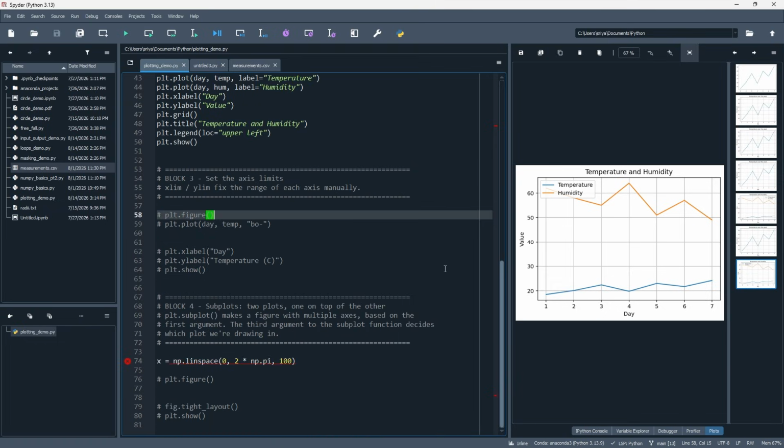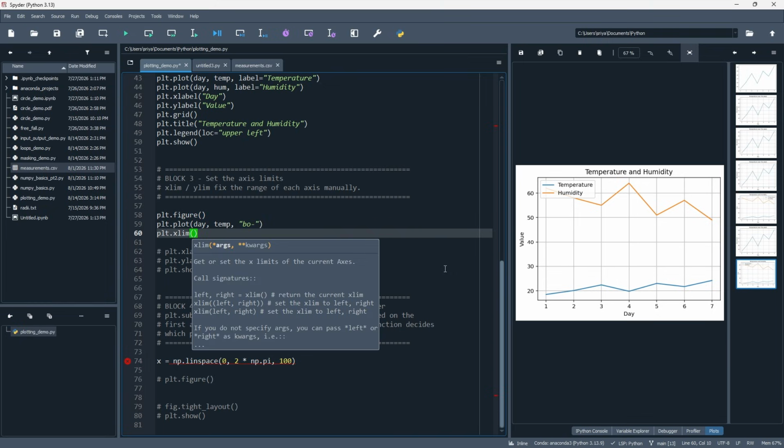Next, we're going to learn how to set axis limits. By default, matplotlib picks the axis range from the data. You can also set it yourself to start the y-axis at 0 or to zoom in at a particular interval. So let's once again declare a figure and then we'll plot temperature. Then let's add some axis limits.